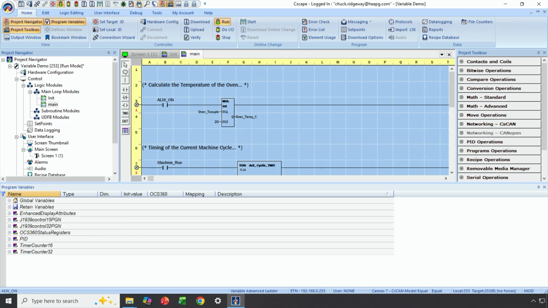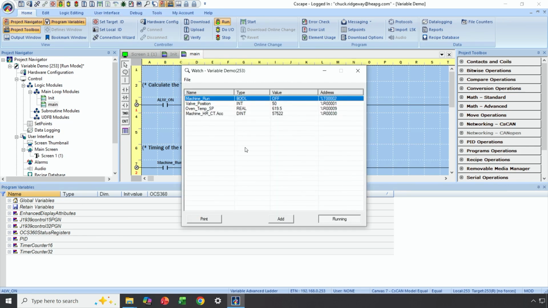Let's just take a look at a couple of these variables, see what they're doing right now. The first two variables in this data watch are global variables. This is a machine run Boolean, and this is valve position. That's that one that's set to 50 on power up. And then the next two that I'm listing here, an oven temperature set point and a machine hour counter accumulator, these are retained values.